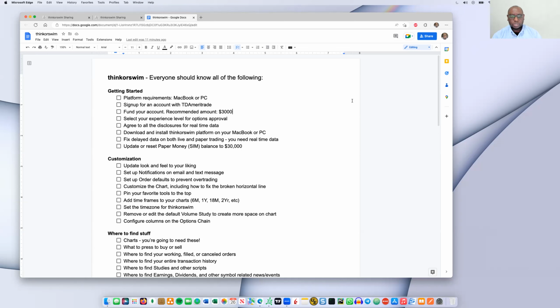You're going to want to agree to all the disclosures for real-time data. You need real-time data. It is not optional. You cannot work on 20-minute delayed data. By the way, if you don't have any money in your account, they may not give you real-time data. So as long as you have at least $500 in your account, then you are eligible for real-time data. It's as simple as that. You don't have to pay for the real-time data. You just have to have some money inside your account, about 500 at least. So that's very easy. Go ahead and do that. And that's what I mean by fixing delayed data on both live and paper trading.